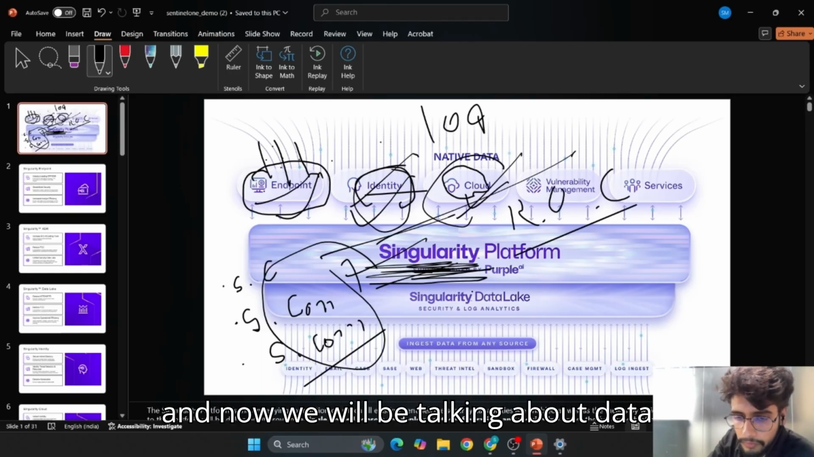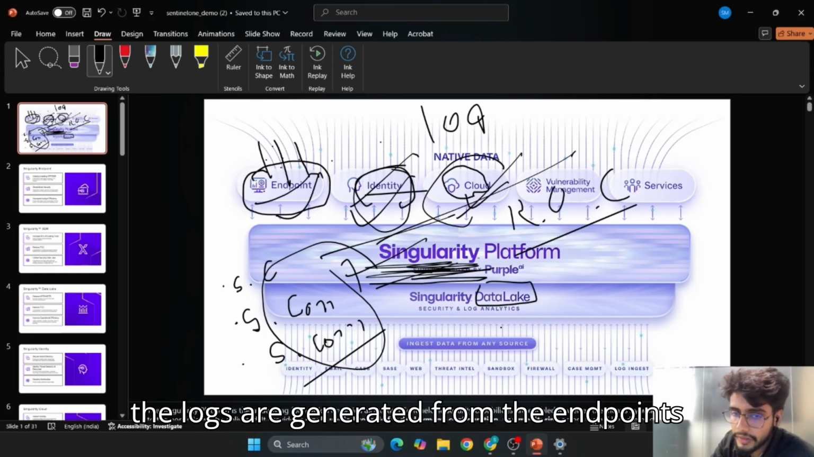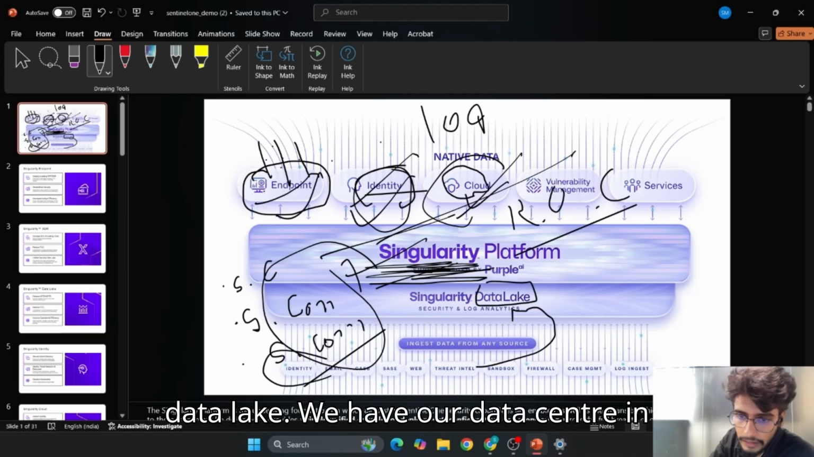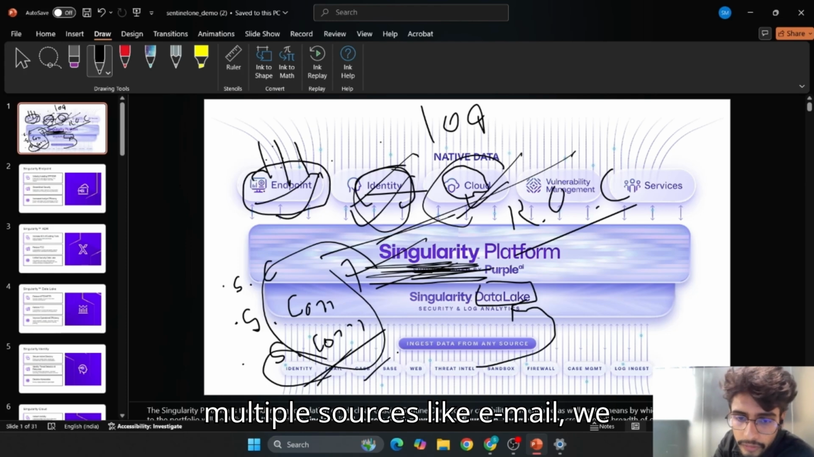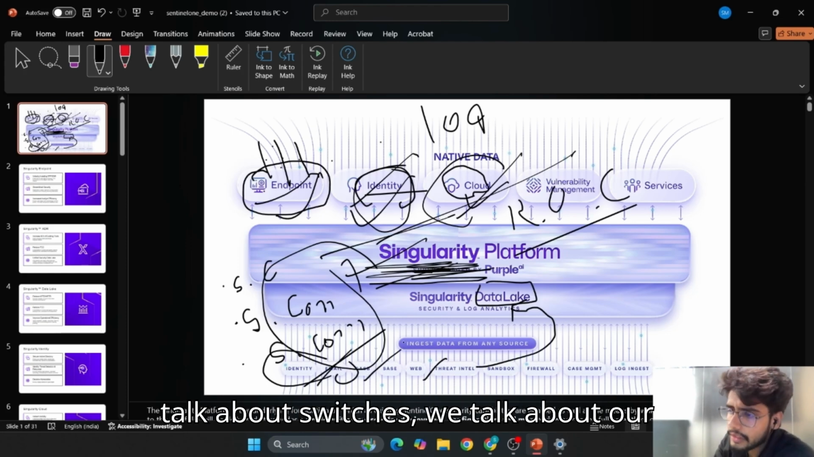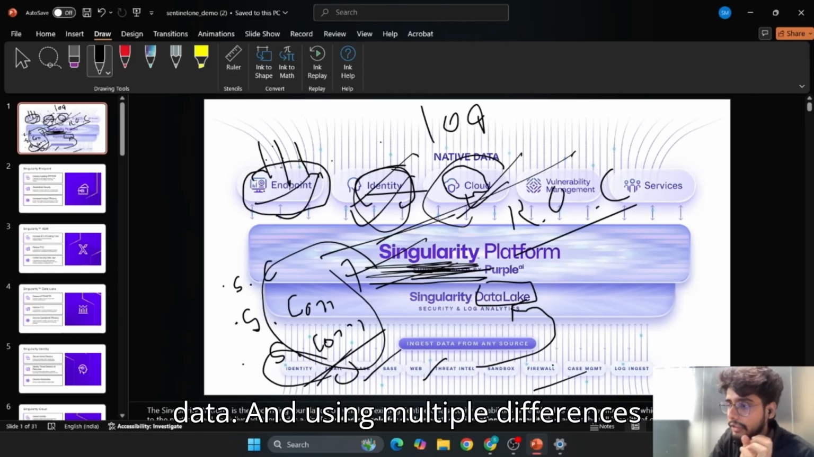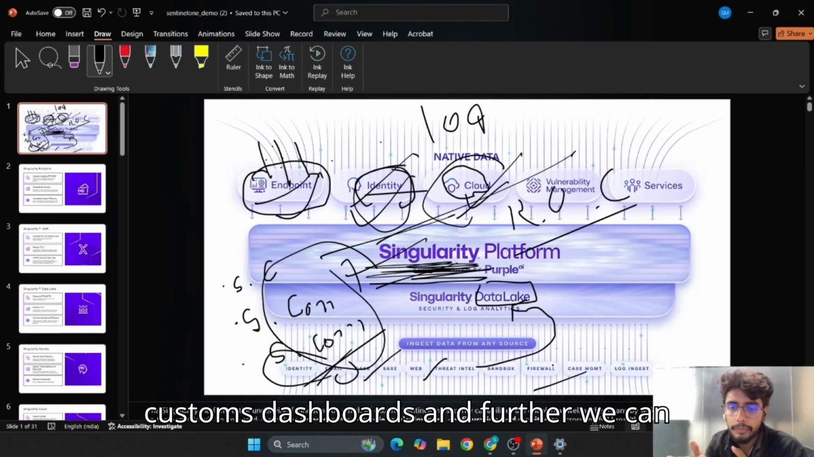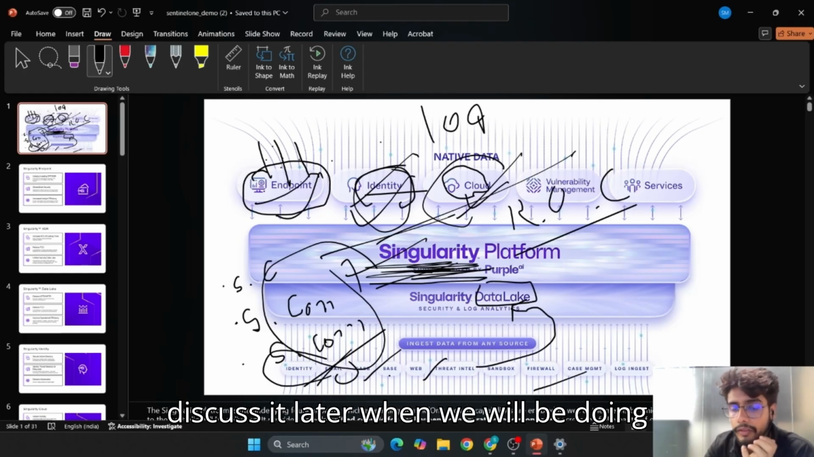Now we will be talking about the data lake that we covered. Typically, 85% of the logs are generated from the endpoints and the servers, and all this data comes into the Singularity data lake. We have our data center in India itself. When we have multiple sources like email, switches, and firewalls, we can ingest the data using multiple mechanisms into the Singularity data lake itself, and then take remediations, create custom dashboards, and further prevent on the technical front. We will discuss it later when we do the demo for it, right?